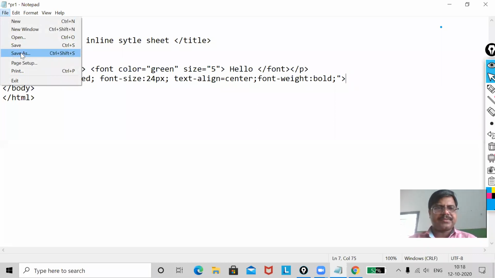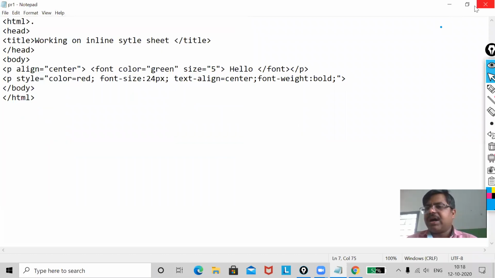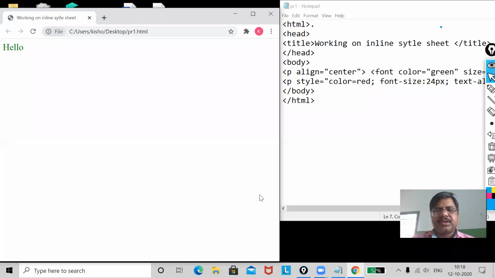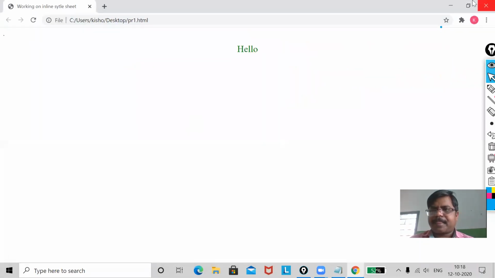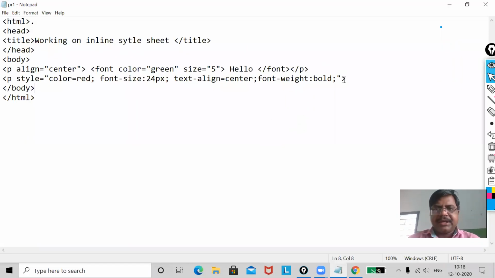Now I'm going to save it. Save as the same pr1.html, same file. Now I'm going to show you, reload it. Now you see, first and second, you can see it. Here, let me write the text. Thank you. And then slash p. Now, both of you watch it.